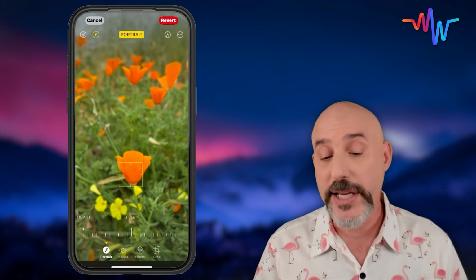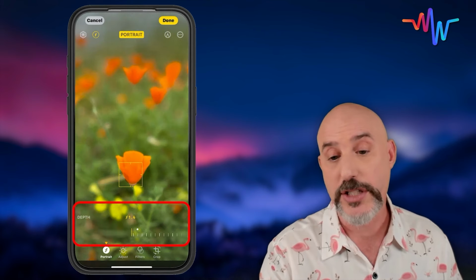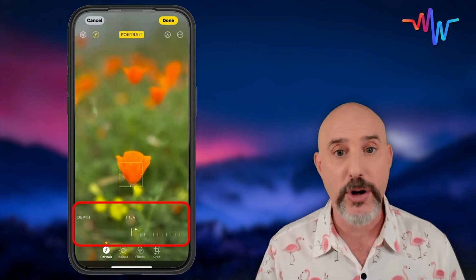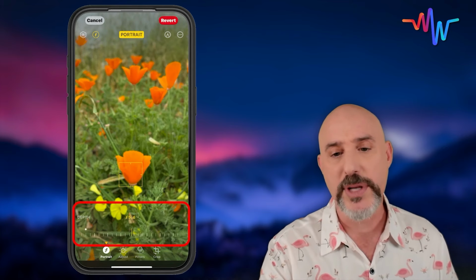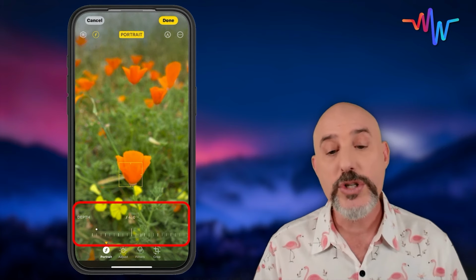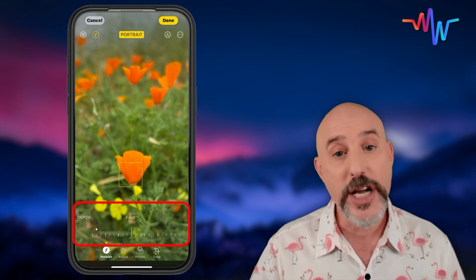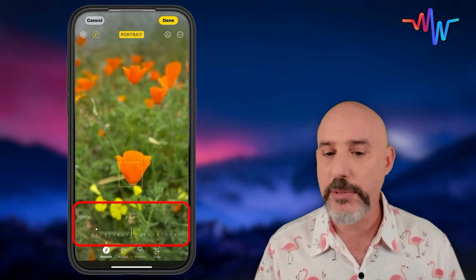From this section, we can use the slider on the bottom to adjust the focus. Wow, that just blew out all of the other poppies. Going the other direction helps a little bit more, but I want something right about in the middle. Once you've done that, you can also change the focus of what the camera is pointed at.